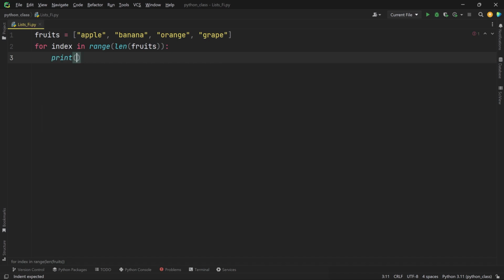We use a print statement, indicating that we want to display something on the screen. The letter f, right after the opening parenthesis, indicates that we're using an f-string. An f-string is a special kind of string that allows us to embed expressions inside curly braces. These expressions are evaluated and their values are inserted into the string.